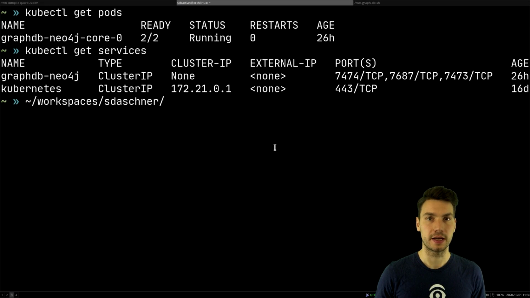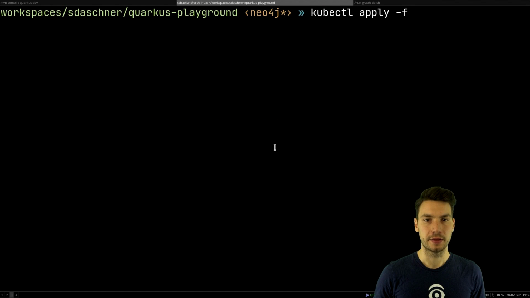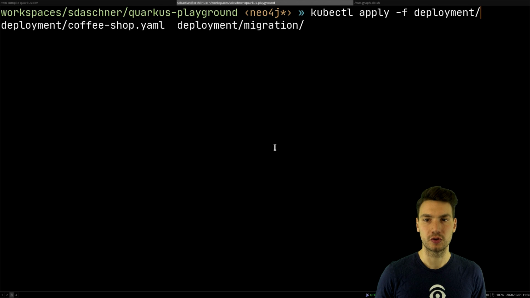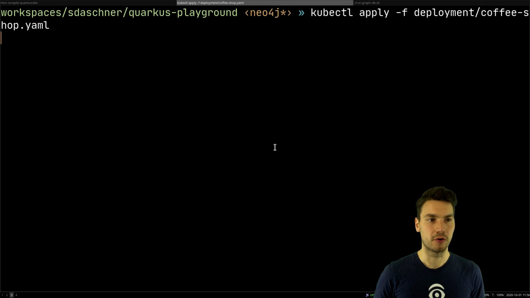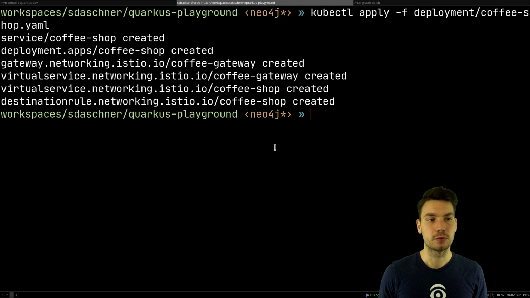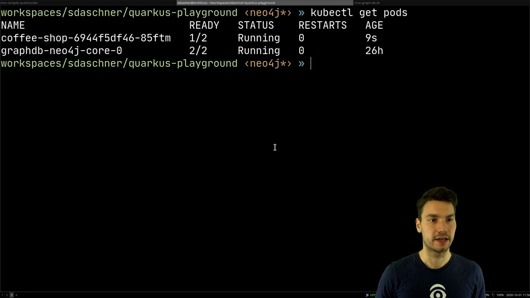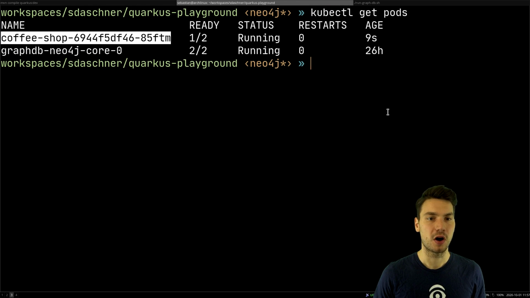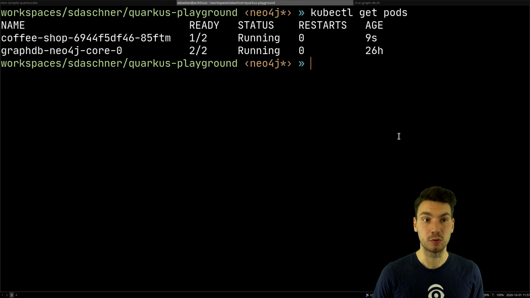I basically say, go to my repository and then kubectl apply. I'm pretty sure you have done this before, to apply my YAML file, and then it will deploy the destination rule, virtual service, gateway, deployment, service, and hopefully I get a running pod here. Okay, great. Now the pod is running and soon it will be ready.